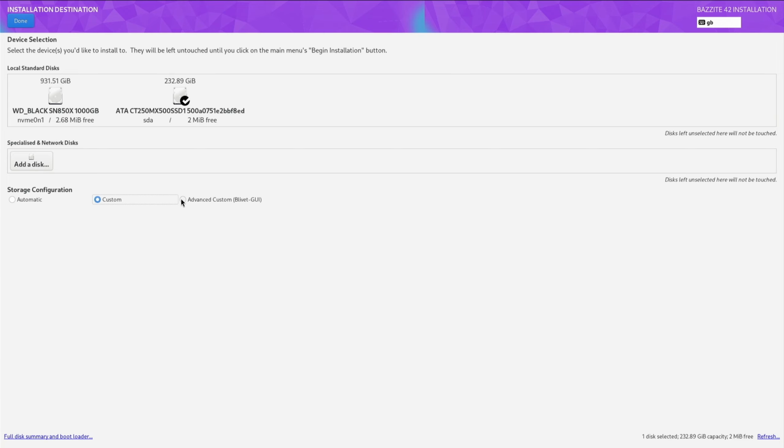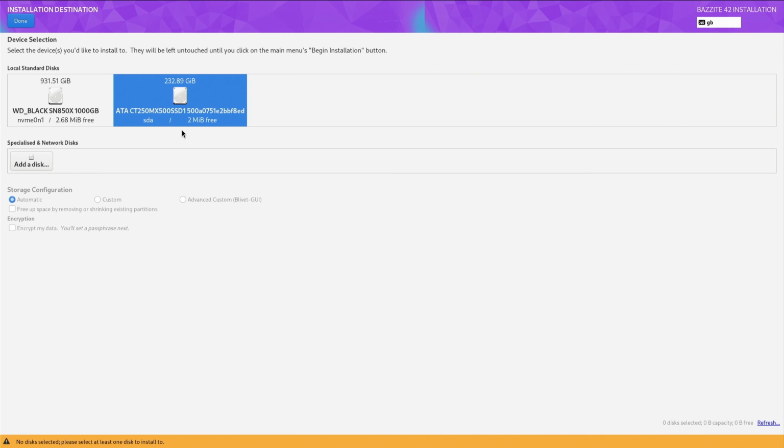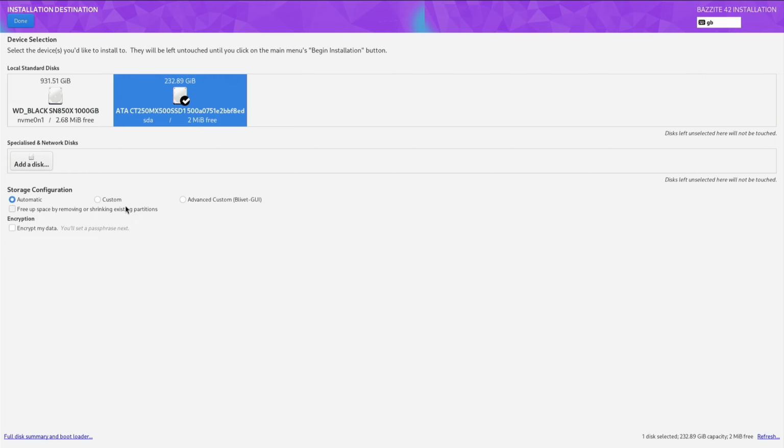Custom. Advanced custom. What's just down here? What does it mean by remove? They're saying 2 megabytes, 3. That's why. So that's annoying, because if you don't know what you're doing, which I obviously don't, then this is quite tricky to work out. What I would do is back out of the install, log into the other OS on the other drive, which is Windows, and then format or just clean that SSD and then start again. But there must be a way.